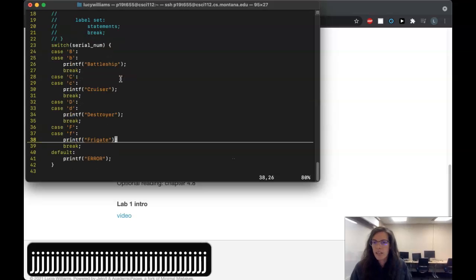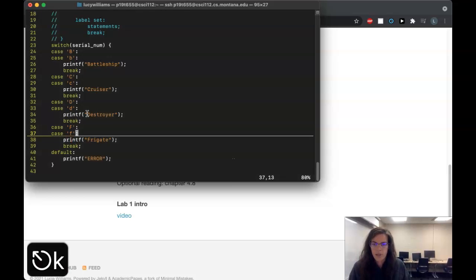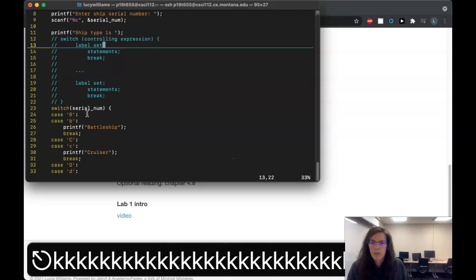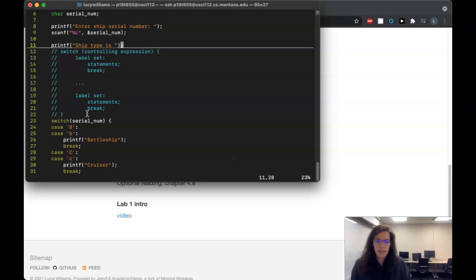The basic idea, even if you haven't seen switch statements before, you can kind of read this. If our serial number started with B, we're going to want to print battleship. If it started with C, cruiser. If it started with D, destroyer, F, frigate. And if it's none of those, then we're going to want to print error. The switch statement allows us to do this really elegantly and in a nice, organized way.